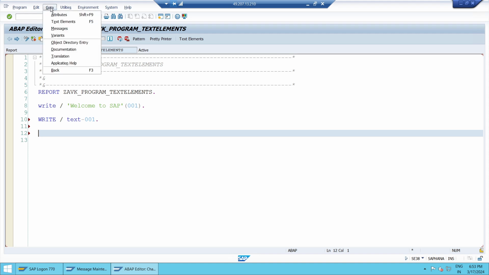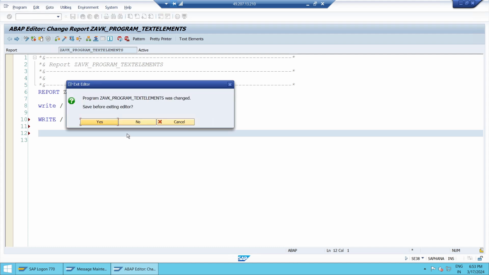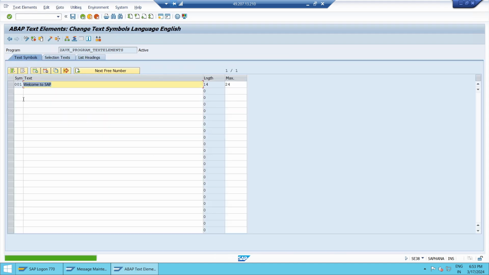Correct? You go to menu text elements, can create text elements like that. A text element begins with 001 to 999, or it is alphanumeric. Okay, it can be a caption. Okay, I can write Wipro Technologies as a caption.